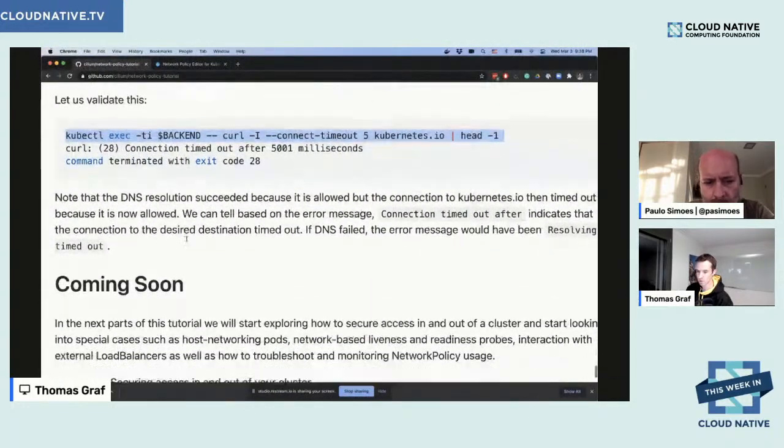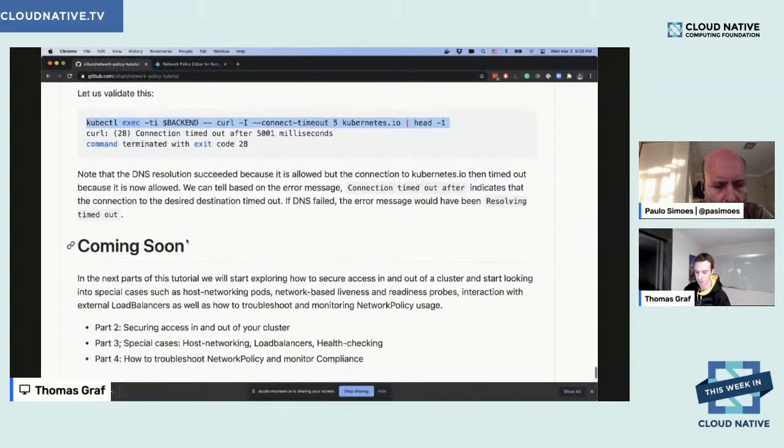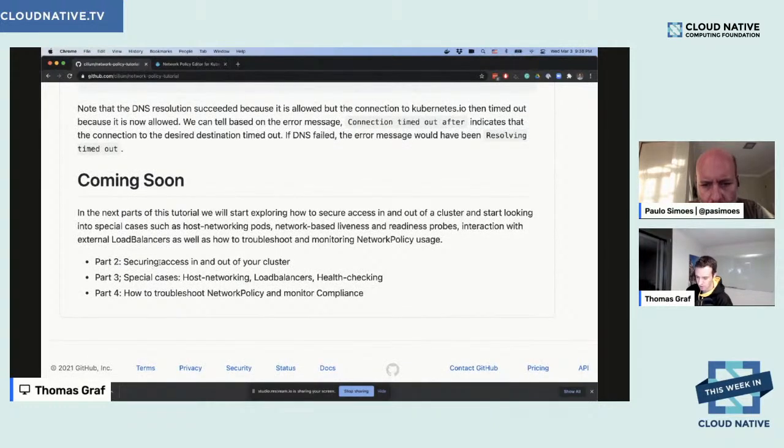All right, so this was an introduction. There are many more pieces. In a couple of weeks, this repository will receive updates on a couple of additional parts. In particular, how to secure connectivity in and out of the cluster.